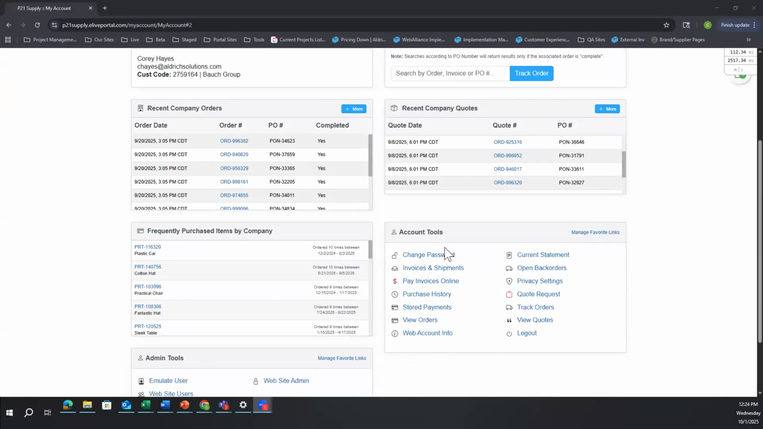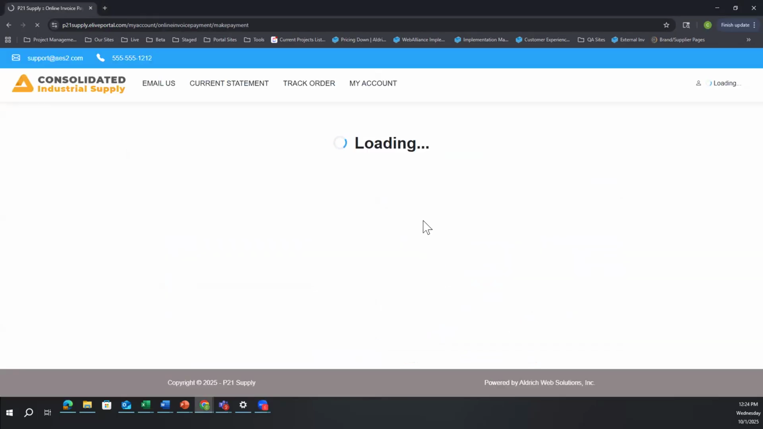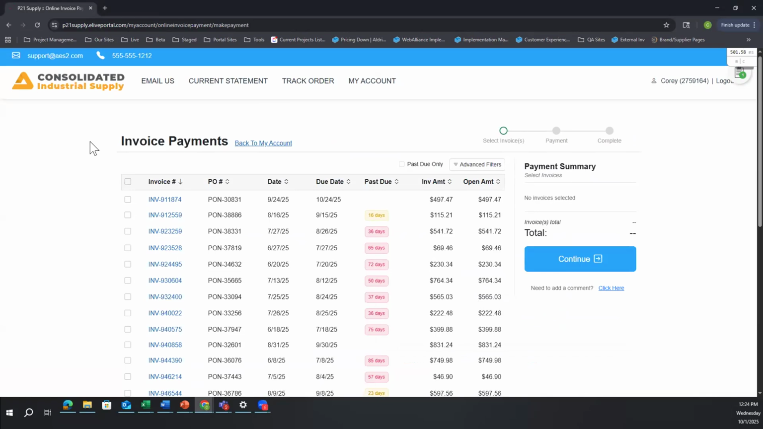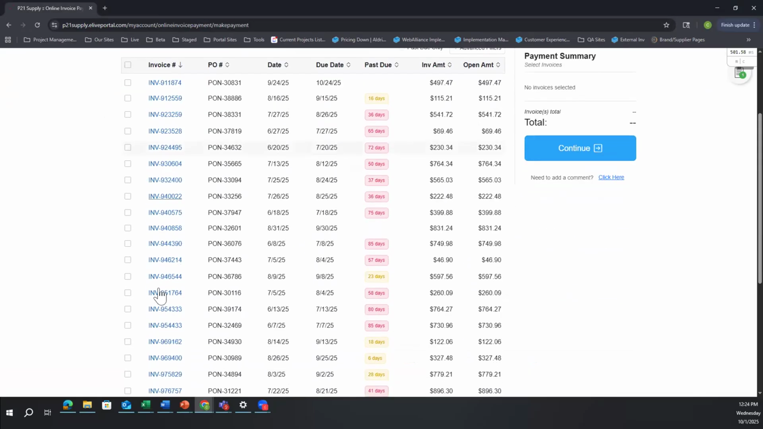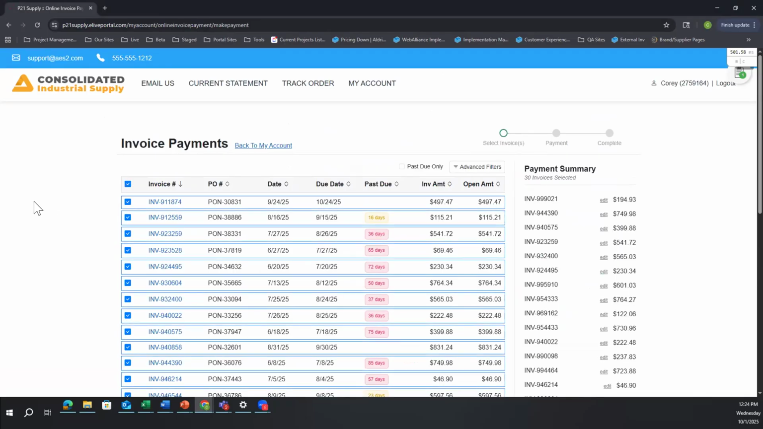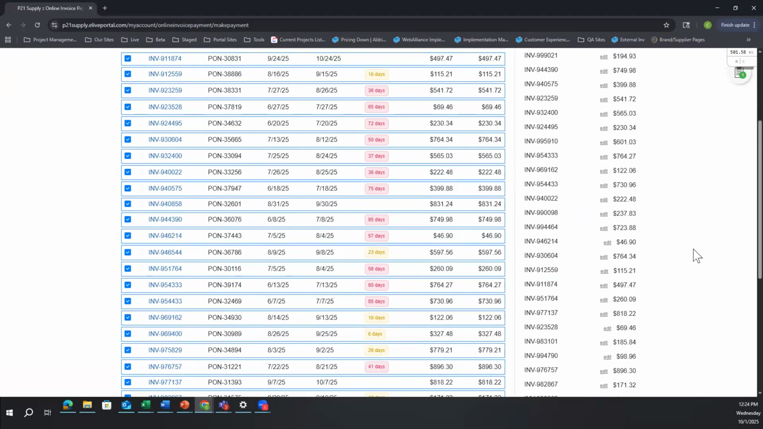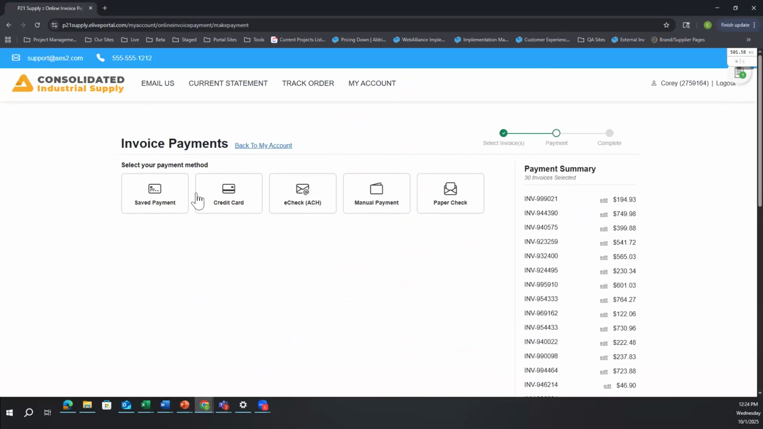For now, what I'm going to pay attention to is this invoice feature, the pay invoices online. This is going to bring up all of the invoices that are open on my customer code in the ERP in Acumatica. From this master list here, I can actually select and do a payment for all of them at once if I wanted to. Click that, continue. It's going to give me my payment options.